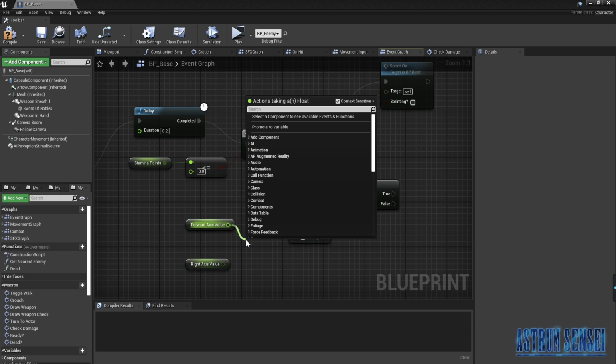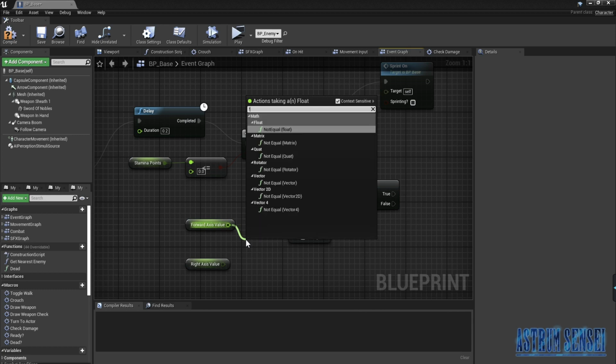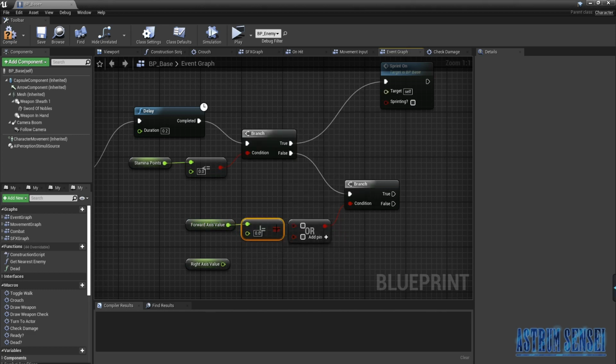So to do that, you are just going to put an exclamation mark and an equal to get the not equal float and connect it here, and do the other one. Just copy it and put it like this.